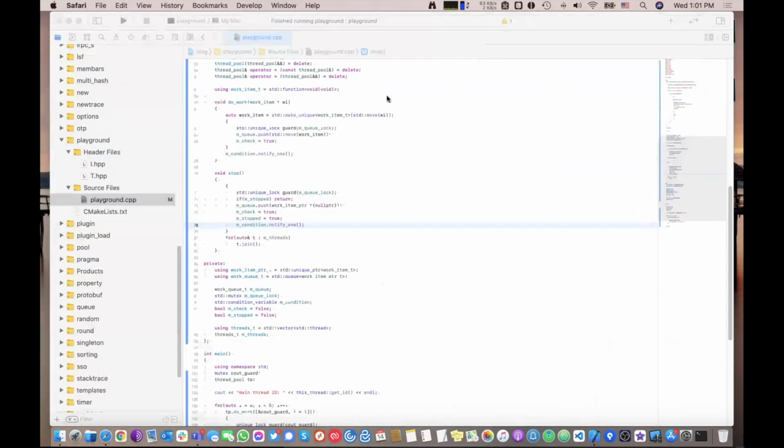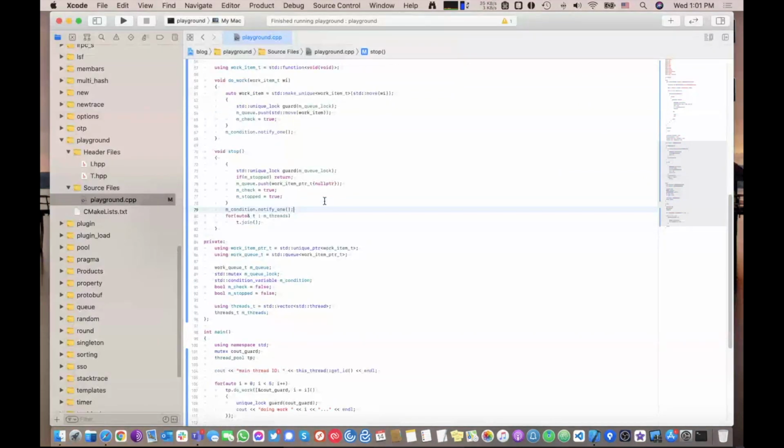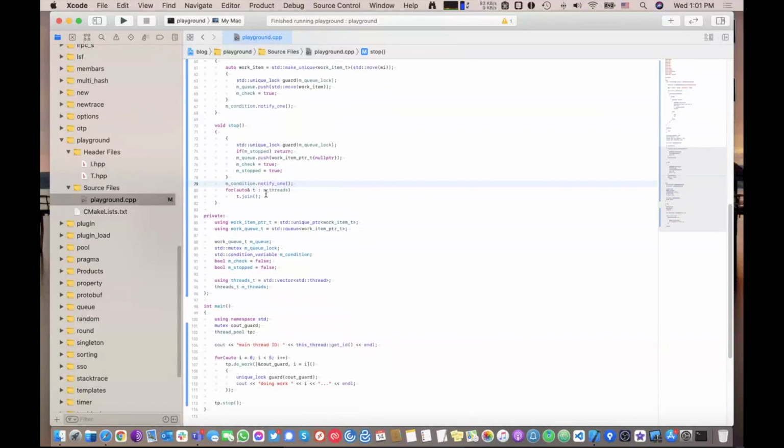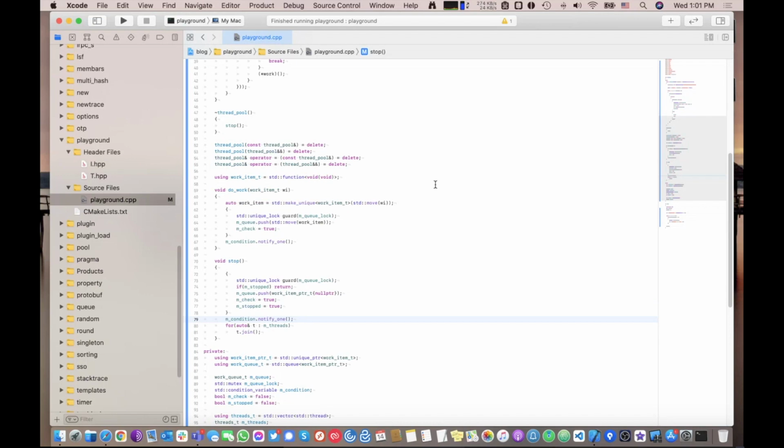Well, let's see, that would be a problem. So let's change something here. In the do work, we notified after releasing the lock. Good. So here on stop, we should probably do the same thing. We should release this lock first. See if we are stopped. If so, return. Otherwise, we're going to push a sentinel, mark the check, and mark stopped. Release the lock and then notify a thread. And then wait for them to finish. Good. And we should probably do the same in the worker thread.